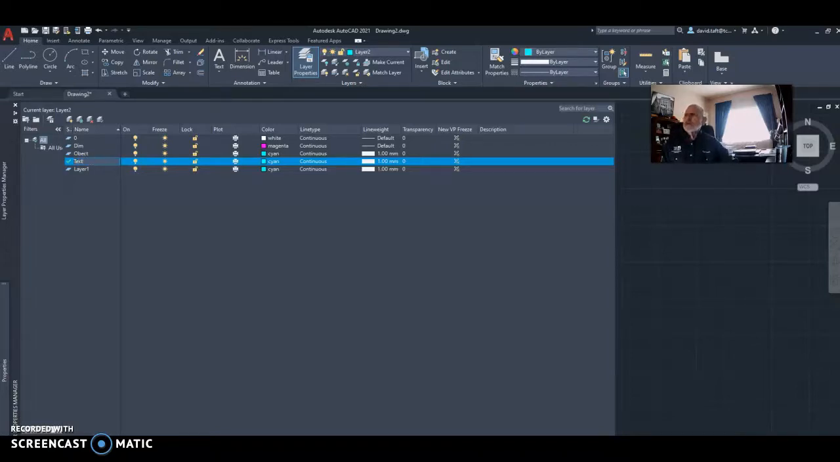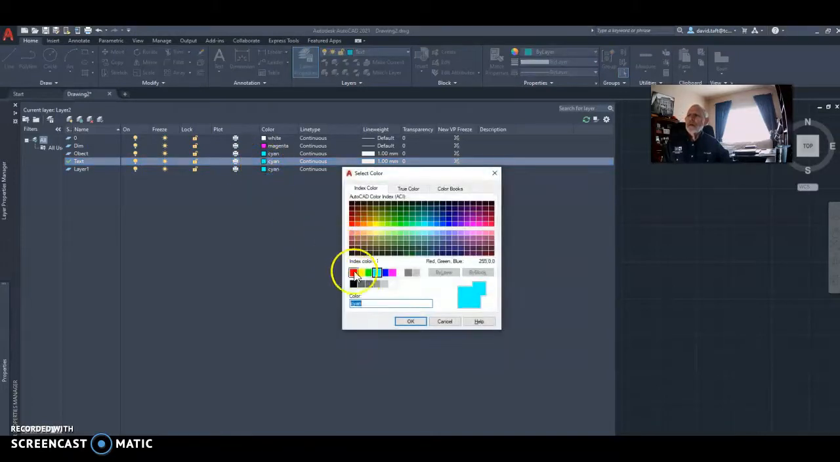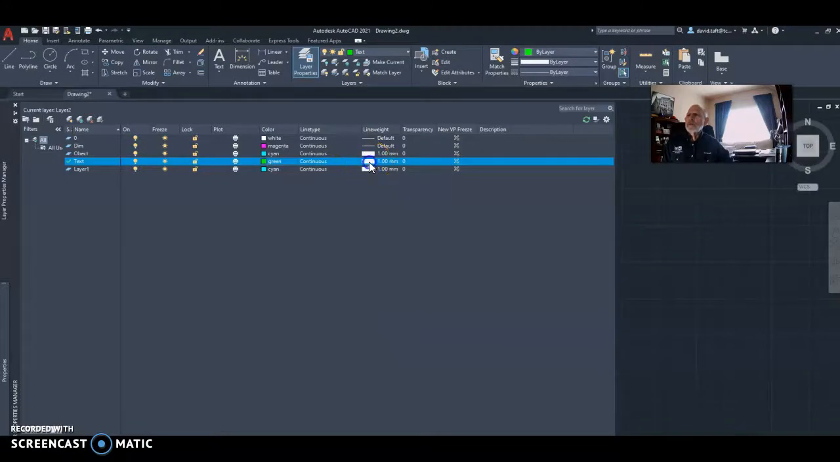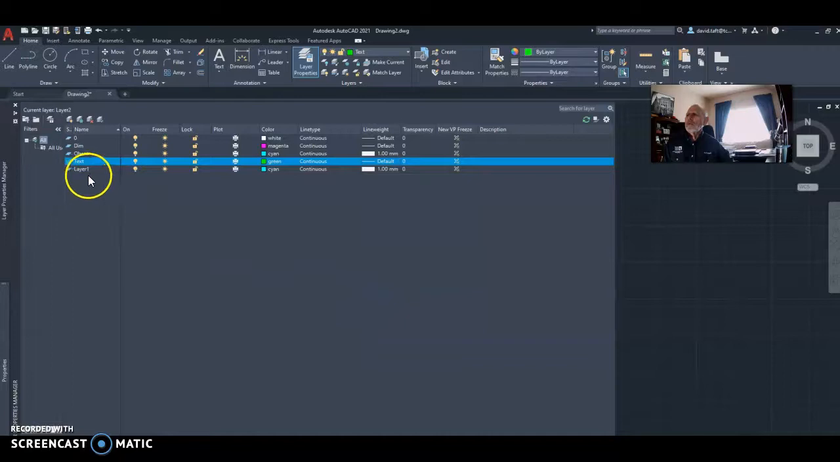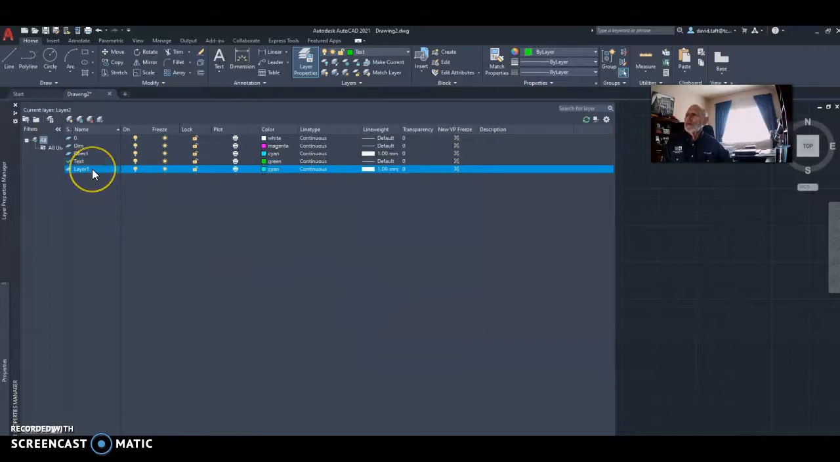And again, that duplicated the previous layer that it was on. And I want to change the color on that, and I'll change that to a color. Hopefully you can see all right. And I'm going to take the line weight back to default layer and for the text. Hit OK.